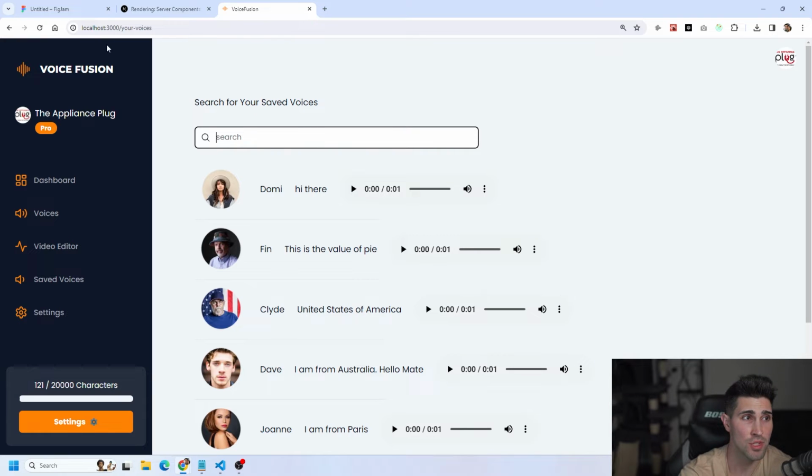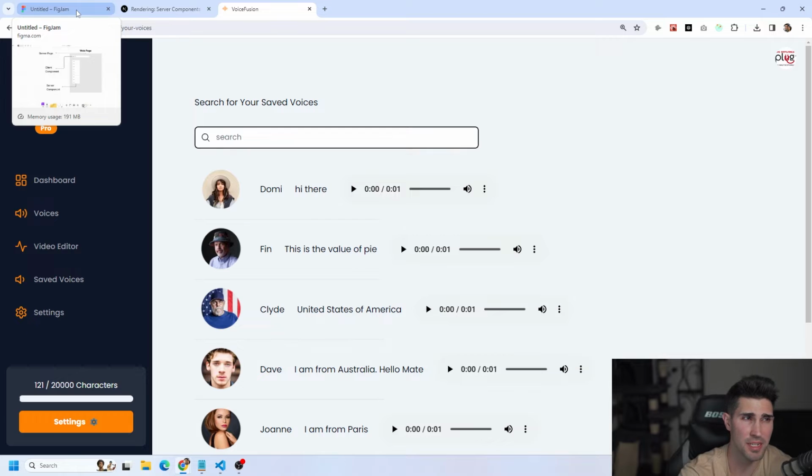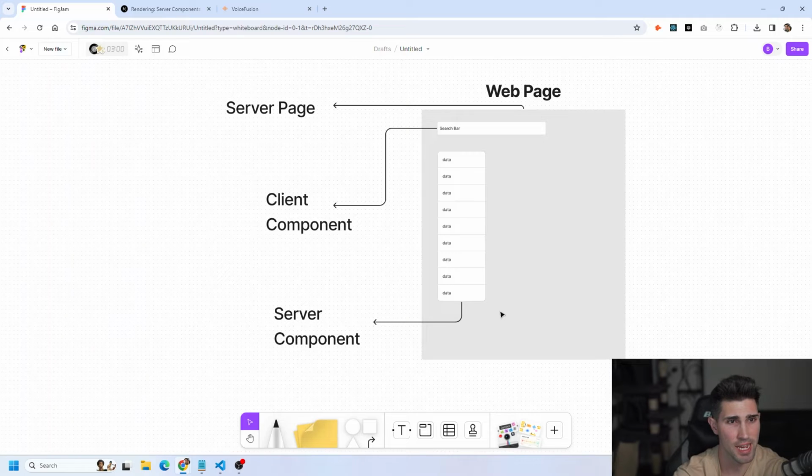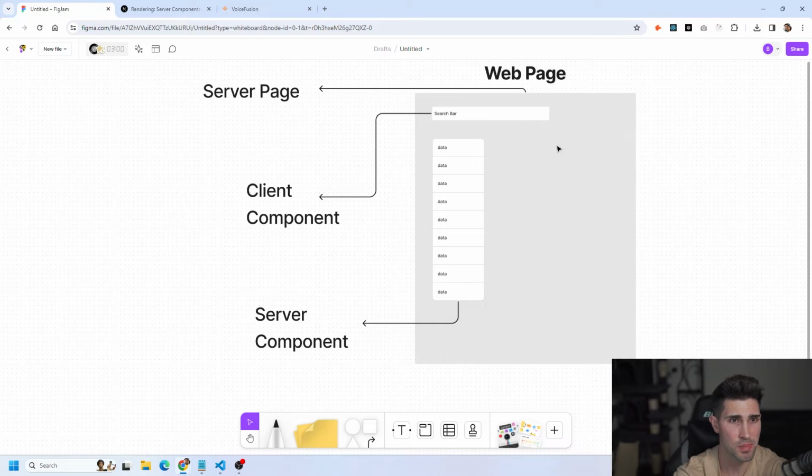One thing I want to show too is a diagram explaining how it works and how it renders. As you can see here, we have a web page, the gray part, and it represents our development server. At the top, we have a search bar, and the search bar is a client component. So we have a client component inside of a server page, and right below it we have our database data in a listed way, and that is also a server component. This gives you a better visual of what is a server component and what is a client component that we're using.